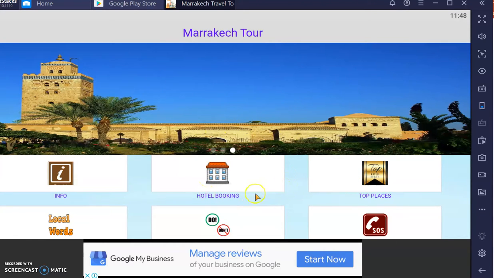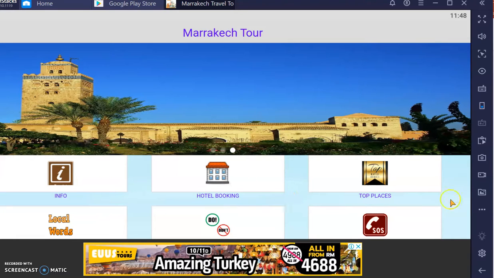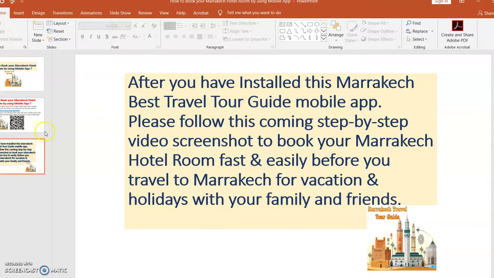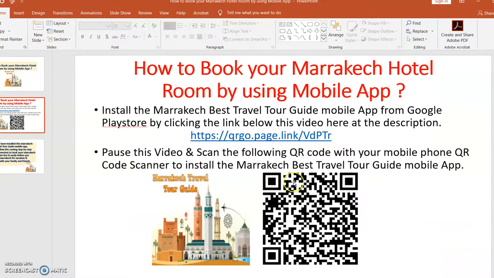Now you can explore more on this Marrakesh tour mobile app here. This is the tour guide to Marrakesh. You can click on the top places to explore more on this mobile travel tour guide. Where to install this Marrakesh travel tour guide for you to book your hotel? Let me show you. You can click on the link below this video description, or you can pause this video to scan this QR code with your mobile phone QR code scanner.